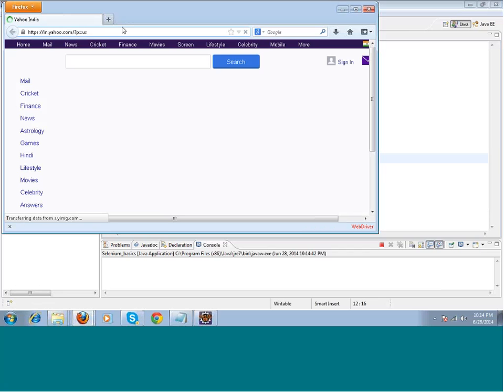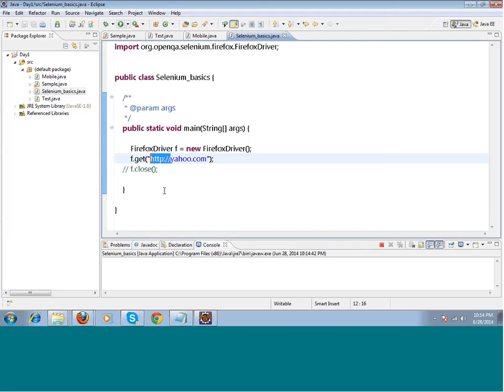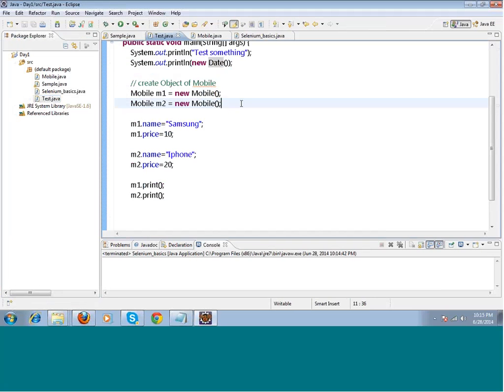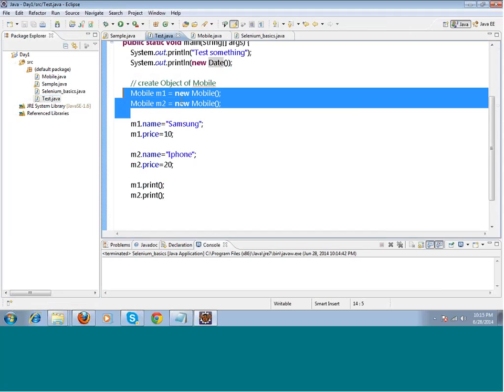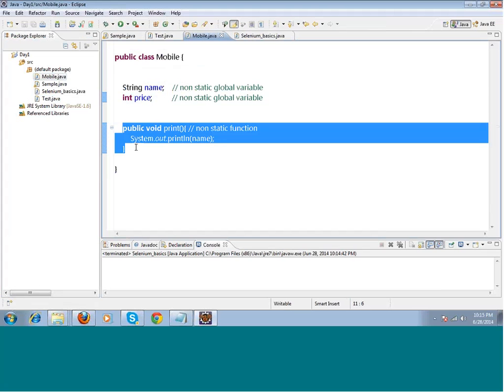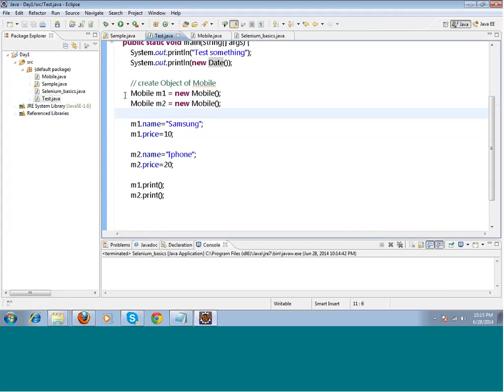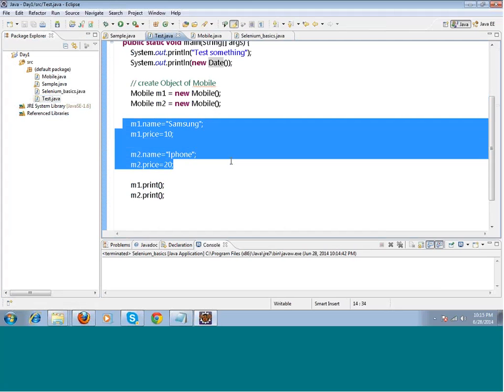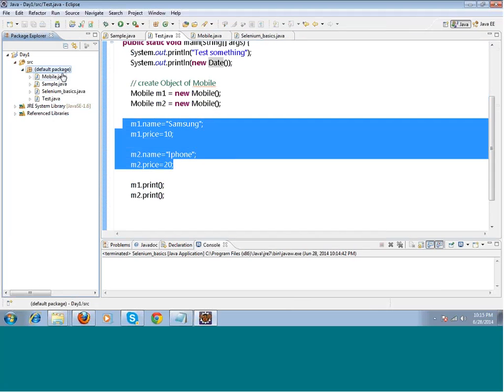Now this is pretty simple, not a big deal. I just had the mobile example. This was the mobile class. It had non-static global variables and non-static functions. I created the object of this class and I was able to access everything. So by creating the object, you can access all the non-static variables and functions in the class.